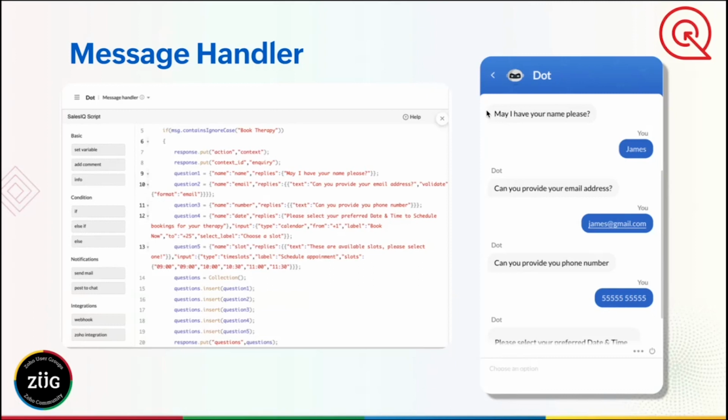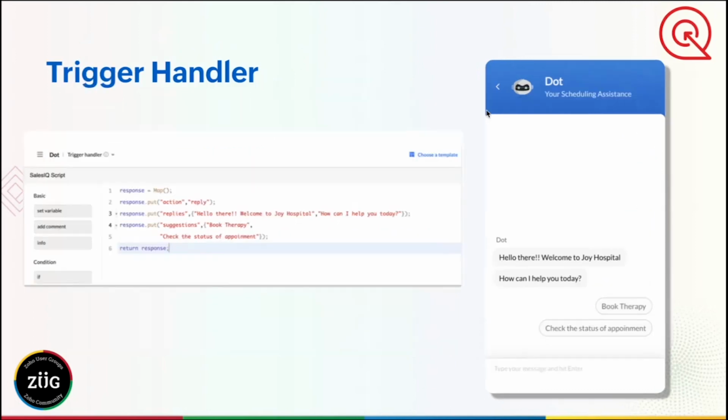So initially, if the visitor matches the trigger criteria which you've set, it will start a proactive conversation.